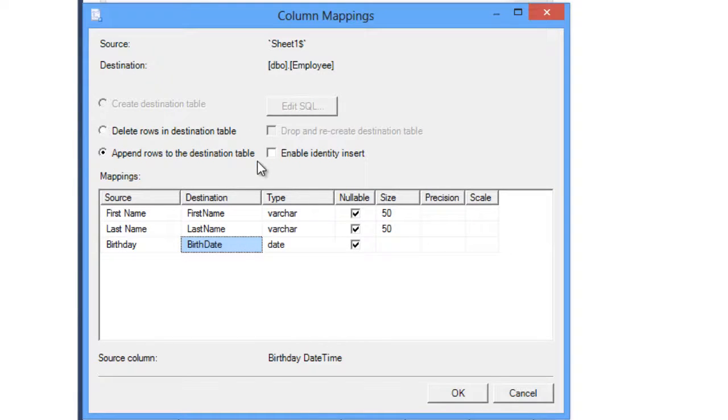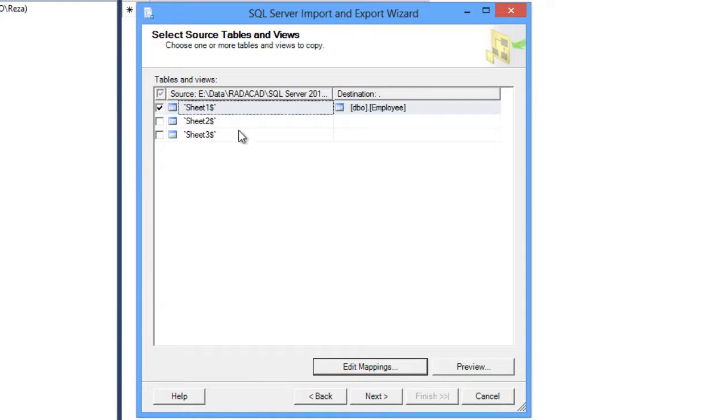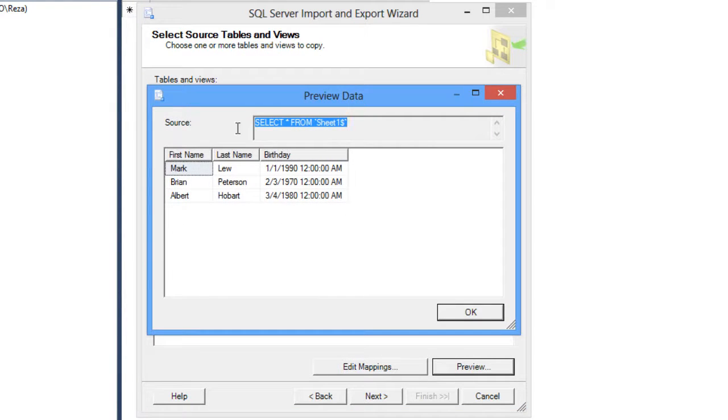For example, delete rows in destination table. For this case, we do not have any rows already in destination table, but the default option is append rows to destination tables. This means that the existing table rows will be unchanged, and we are adding this information. If we are inserting some information into an identity field, we should check enable identity insert, but for this case we do not insert identity field, and identity will be created automatically. Okay, so I hit OK, and here when you select preview, you can see a preview of information.